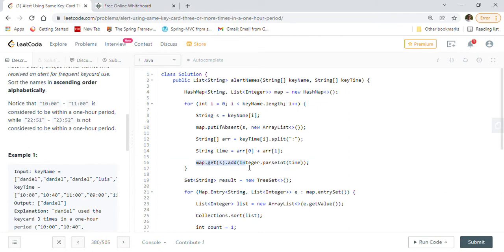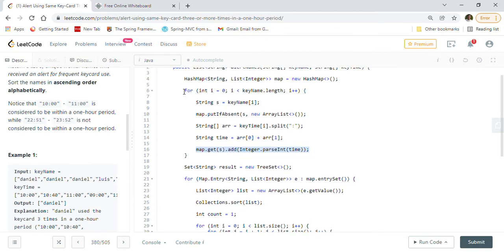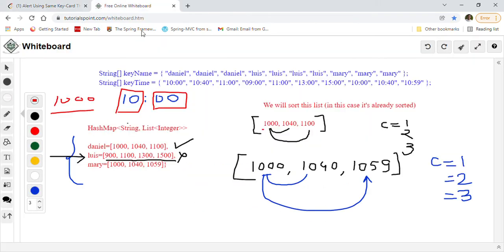So we will just do map.get and add. We will keep adding these time integers, the access times, into our map for that employee. After this for loop our hash map will be populated, right? So the hash map will be ready after this.